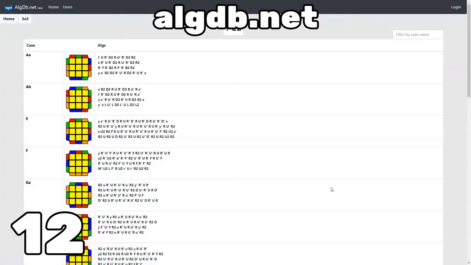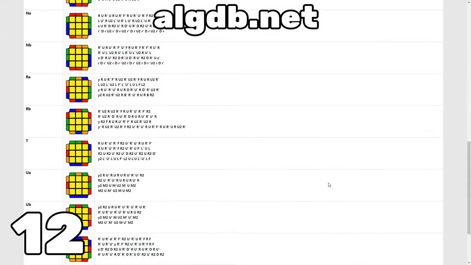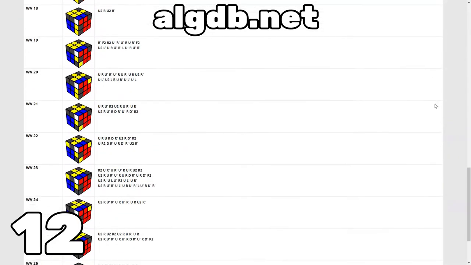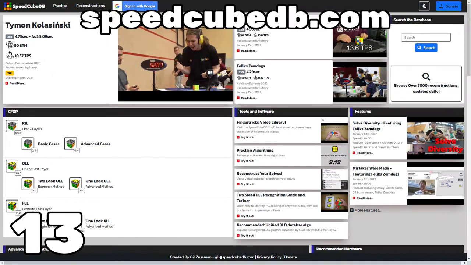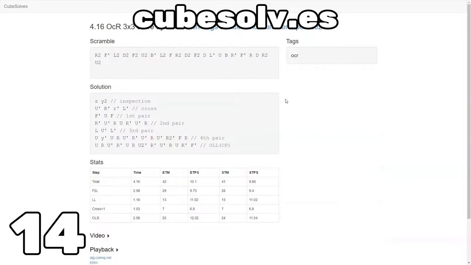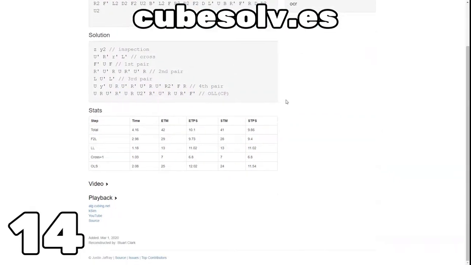AlgoDB.net is probably the world's largest database of Rubik's Cube algorithms, with hundreds of cases from basic OLL and PLL to advanced sets like ZBLL and Winter Variation. And SpeedCubeDB.com and cubesolv.es have reconstructions of the world's fastest solves, so it's a great way to learn techniques that the pros use in their solves.